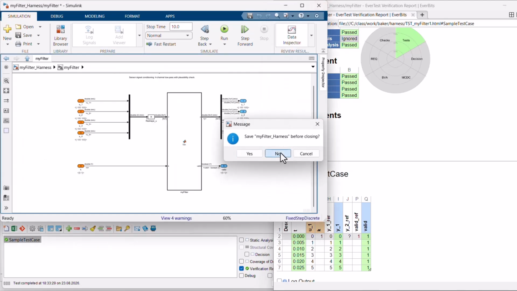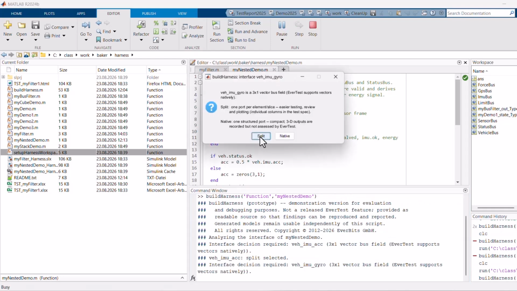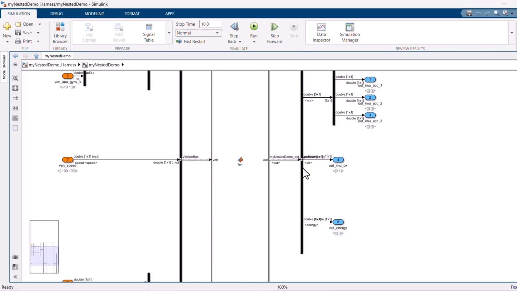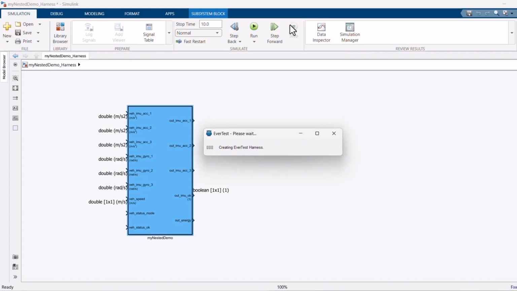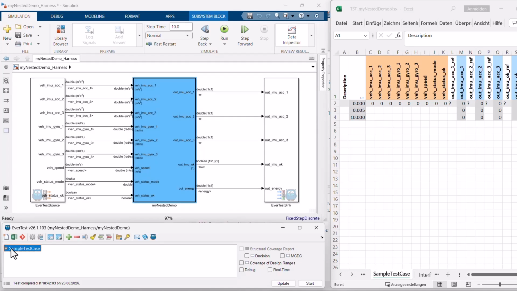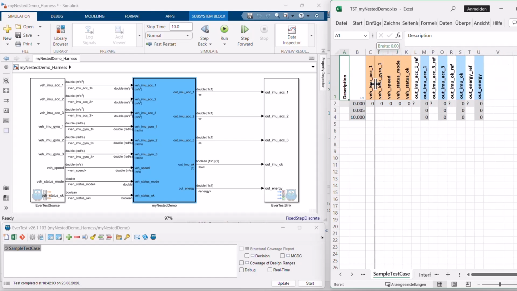Let us look at the function with a more complex interface. I will split the vector signals. We received a quite complex structure here, nested buses, which also include vectors. The subsystem is now fully prepared for EverTest to create the test harness and start unit testing. Again, I do not need some data for this test case. I can hide it like this.